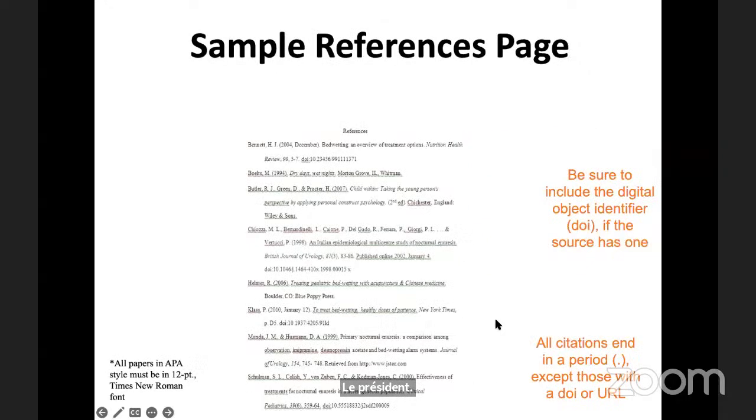This is the example of the reference page. As you can see, be sure to include the digital object identifier numbers, as I said earlier, the DOI number. You will get the DOI number from the journal article that you read. On top of the article, you will get the DOI number. It comes at the beginning, like this.